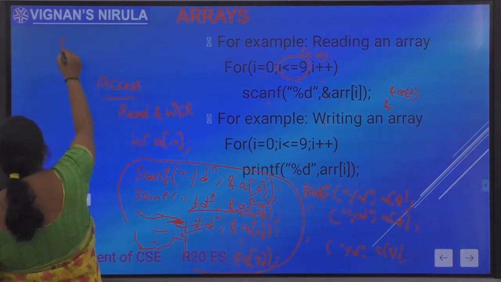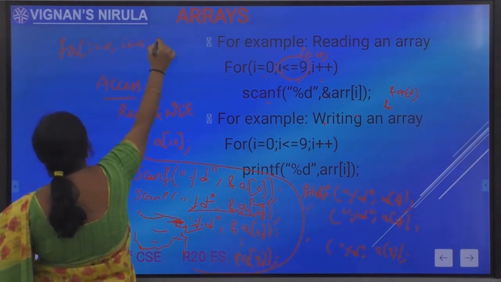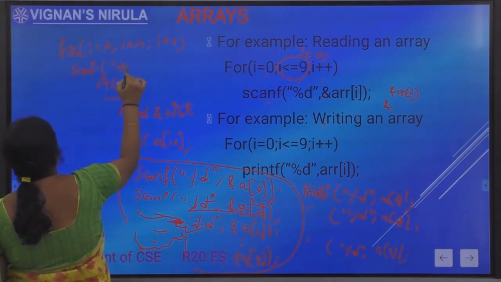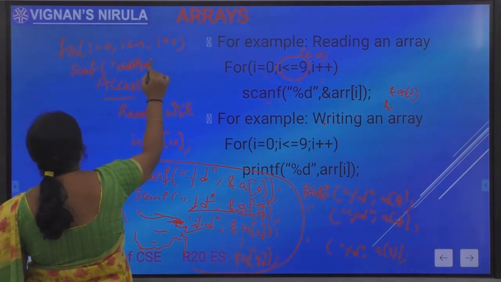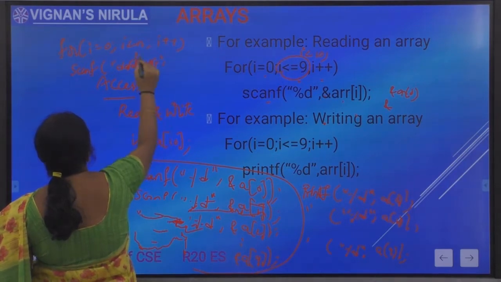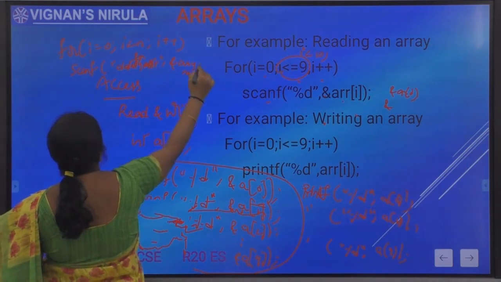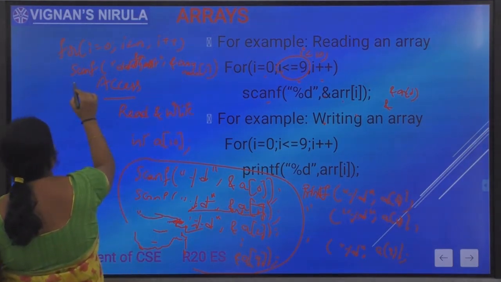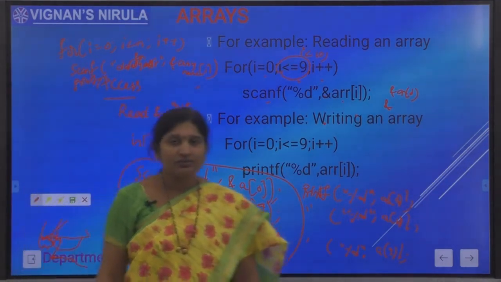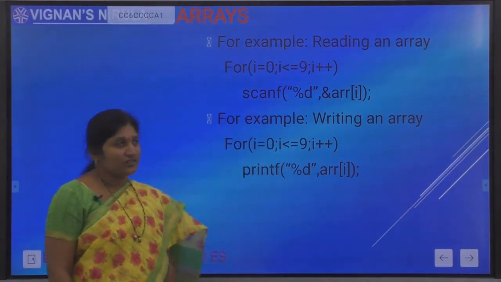In general, I can write for i = 0, i < n, i++, scanf with the data type format string, comma, ampersand array name of i, for reading, and printf with the same format for printing the arrays. So this is all about arrays, a brief history regarding arrays.